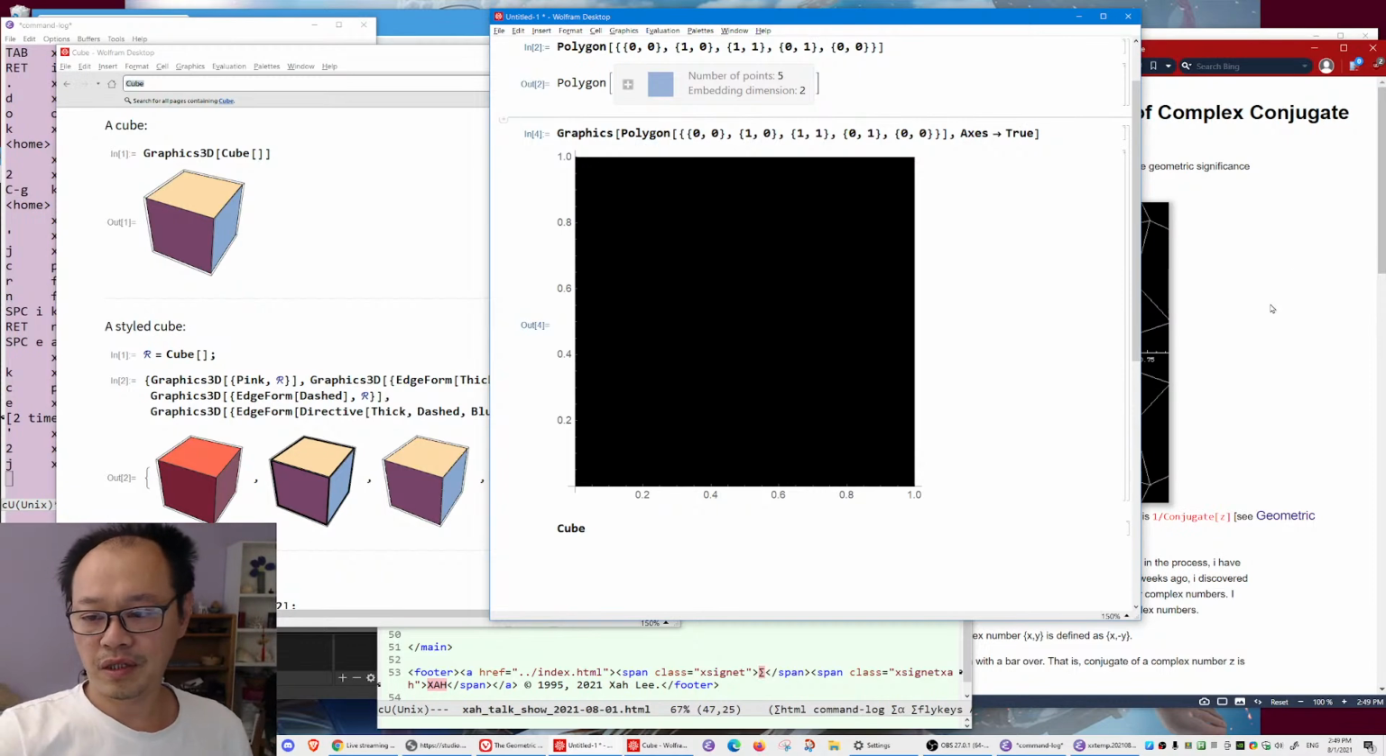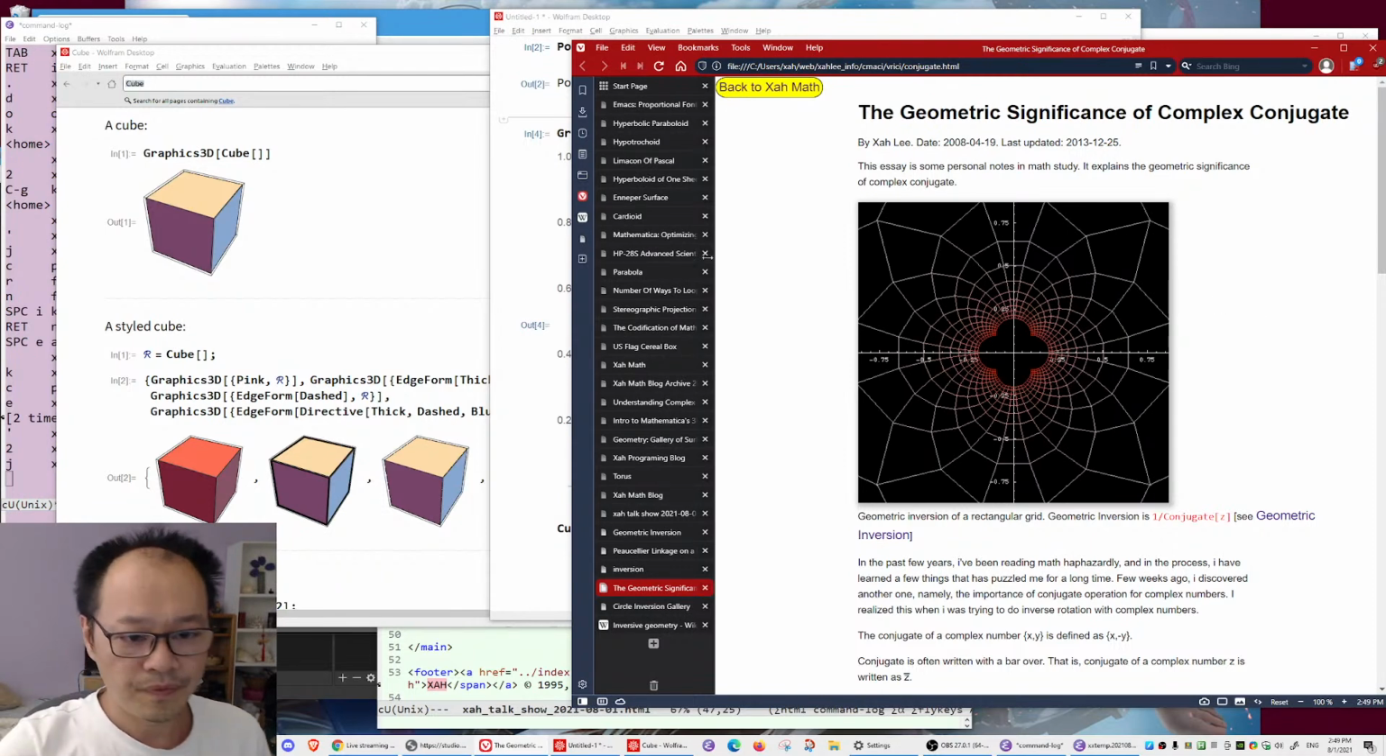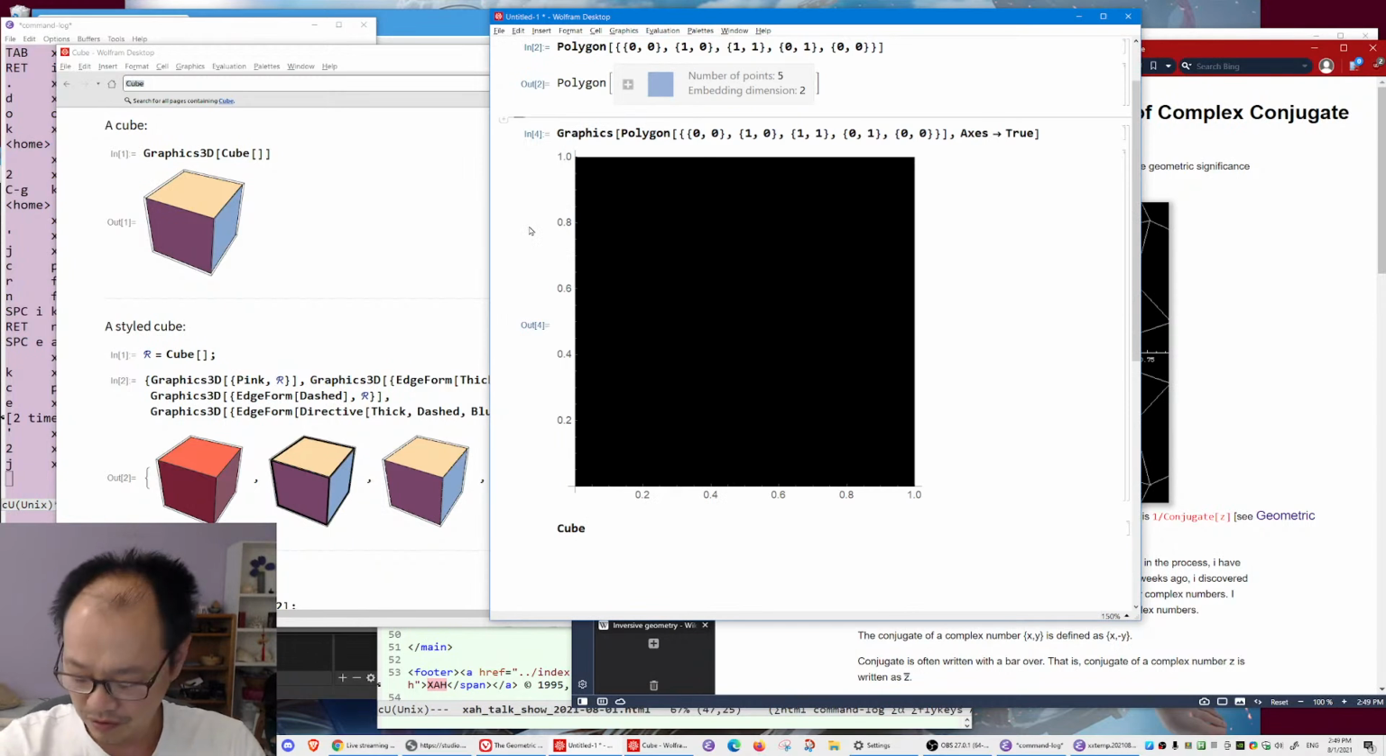So we wanted to generate this. The idea is that we begin with one square, then you create lots of unit squares forming a grid. Then you apply the inversion to them all. Okay, so let me just code it quickly.